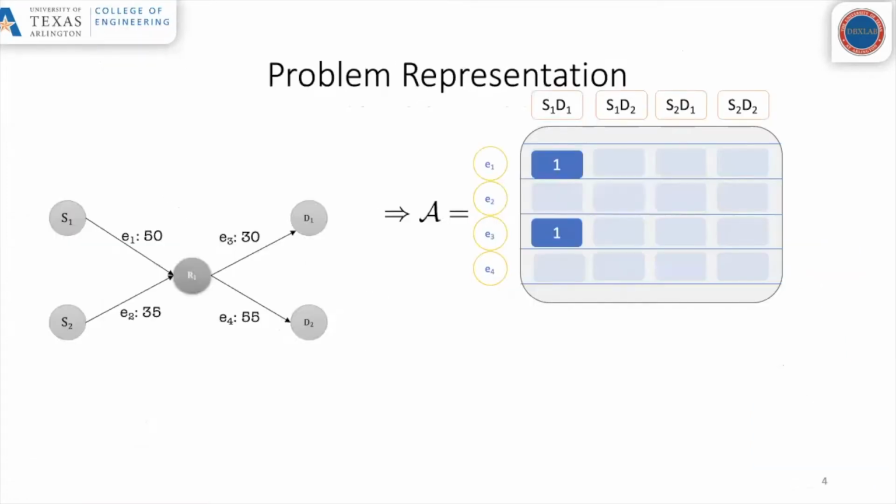To further explain, let's take a small example in order to clarify the terminologies. There are two sources and two destinations, S1 and S2, and D1 and D2. We can formulate the routing matrix as follows. Each row corresponds to an edge in the graph. Each column corresponds to a source-destination pair. For S1, D1, E1 and E3 are activated, and similarly we have filled in each of the source-destination pairs. This forms the matrix A, which is the routing matrix.